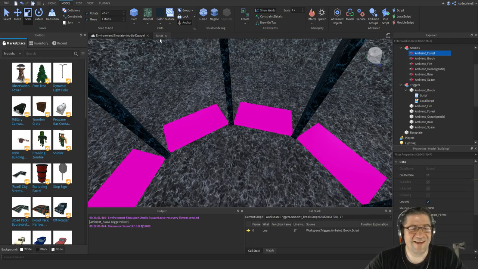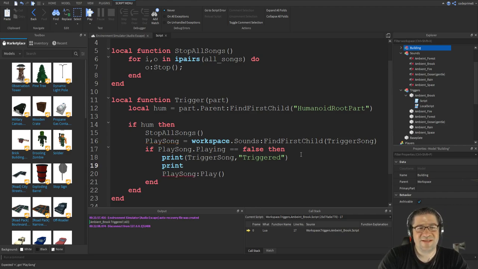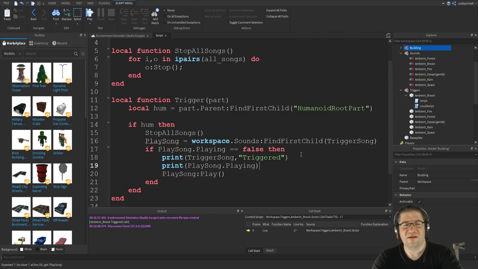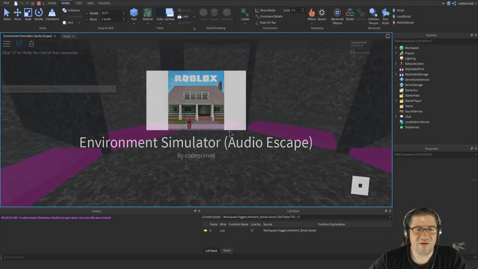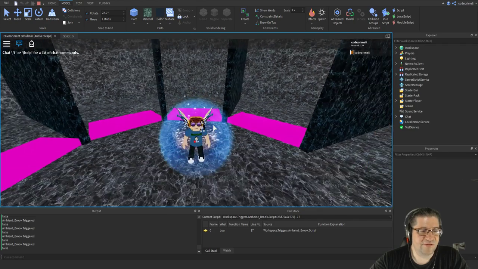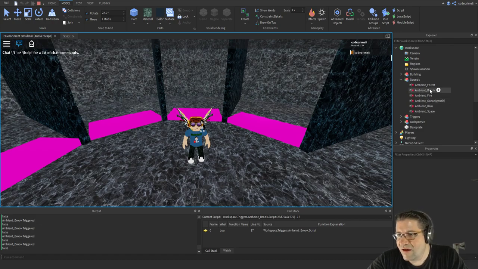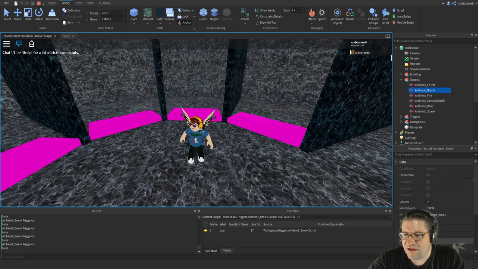Okay, that's awesome. Let's do... Okay, I've got to be doing that wrong. So let's do print play song dot playing. So we should see some stuff in between there. Playing equals false. Really? Because it sounds like it's playing to me. Yeah, it's playing.